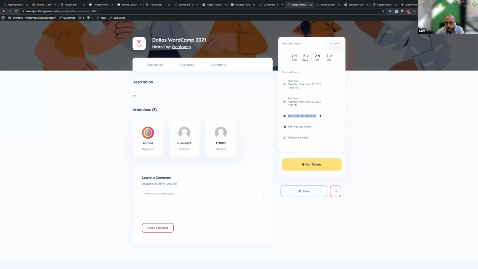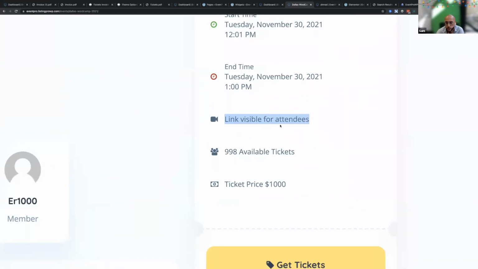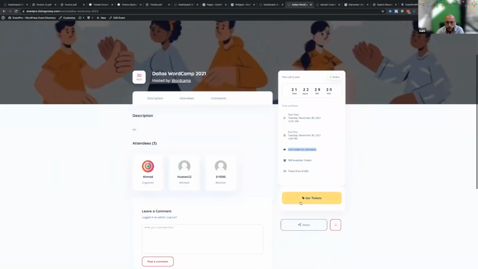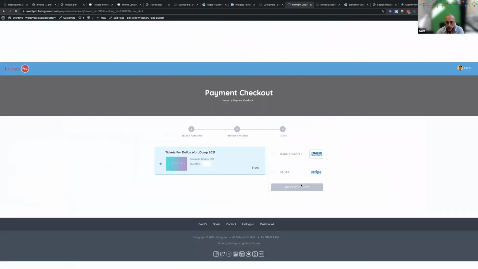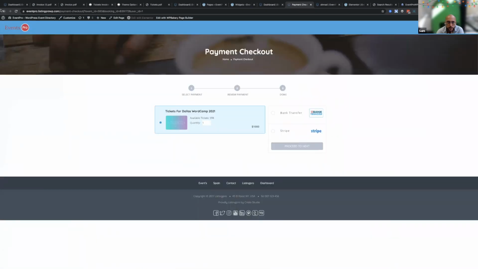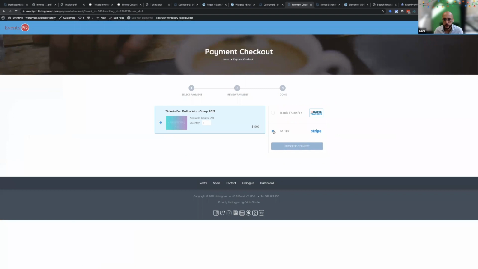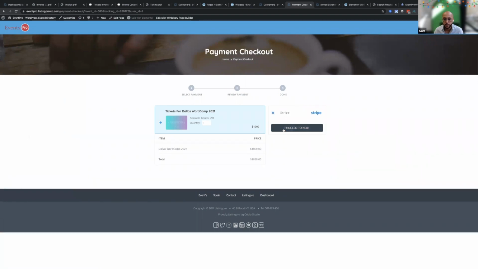Yeah, link. So this link will be visible for attendees. It will only be available for me if I purchase the ticket for this event. Let me just go ahead, purchase, and show you guys how that link changes.